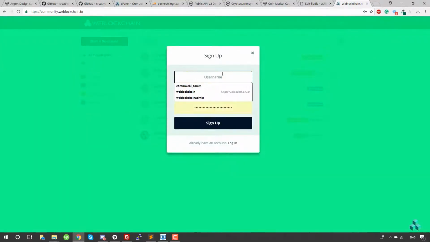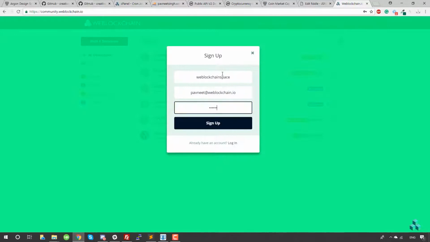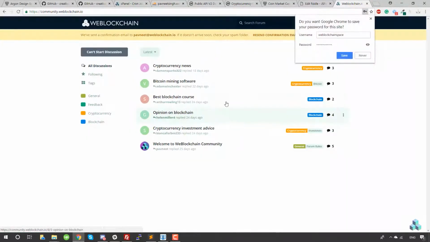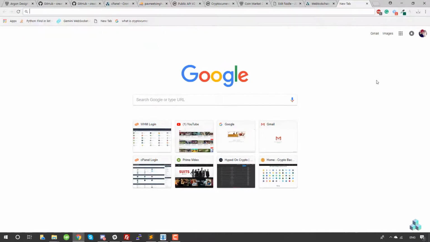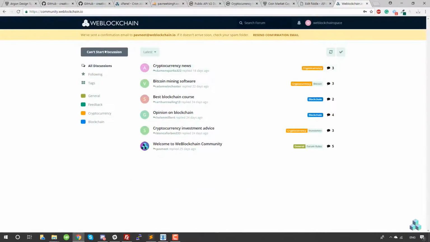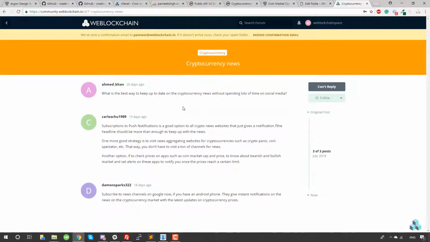You just have to sign up with a username. So if I say vblockchain space, and the email is pavneet@vblockchain.io, and I'll enter a password and sign up. Alright, so you get a confirmation mail, and then once you confirm your mail, you'll be able to start discussions. You'll be able to take part into discussions.